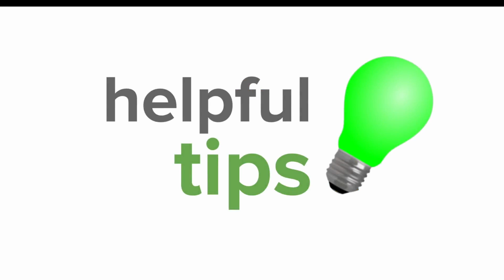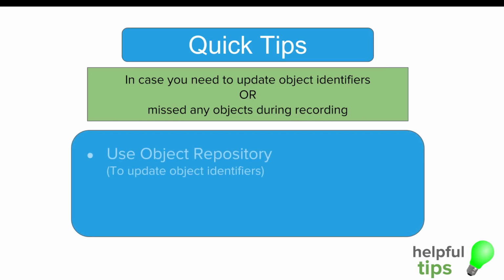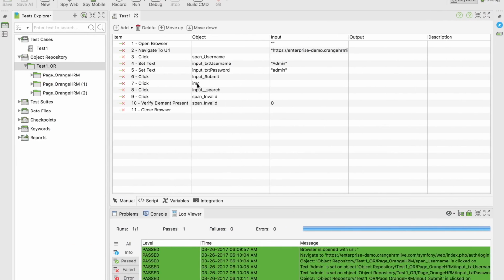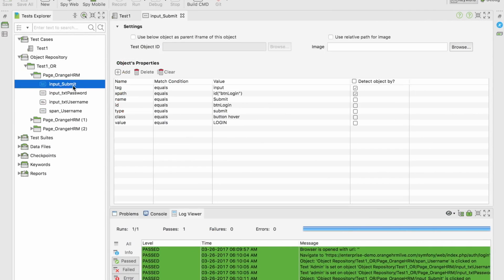Let us look at some useful tips. So while you are recording, in case you need to update any object identifiers or you want to capture new objects, what you can do is you can use the object repository to update your object identifiers. Let us go to our object repository and I'm going to this input submit button and it will list out all the details of this object, all the attributes and the identifiers.